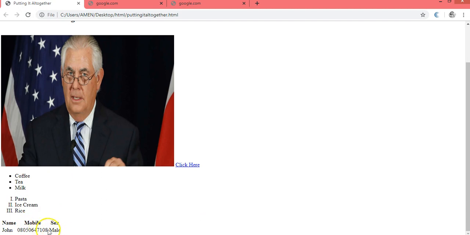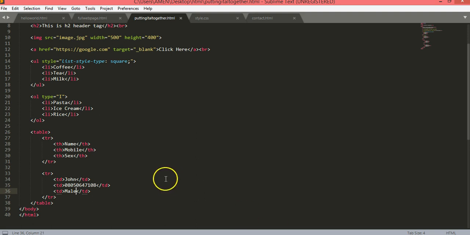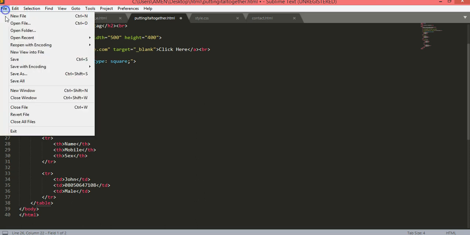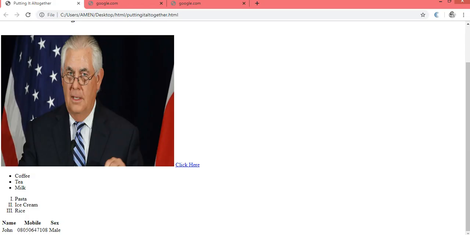And remember, we also said we can increase the size of our table. We can increase the size of our table by using the attribute called width. You can say 500 pixels. Then I'll save. Then I'll refresh. You see?